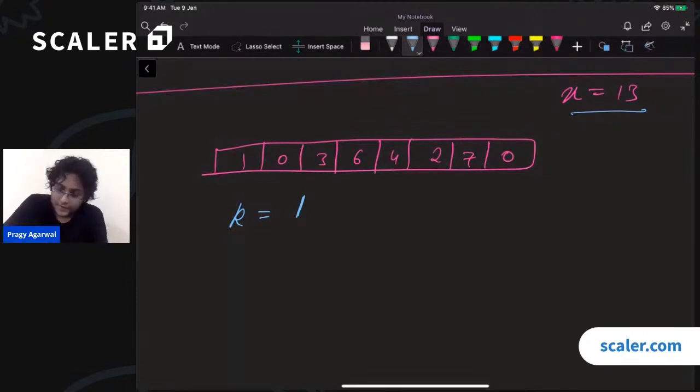No, right? So windows of size 1, they all have sum less than 13. Right? So windows of size 1 are valid. Every window of size 1 is valid. So size 1 is valid. All right.